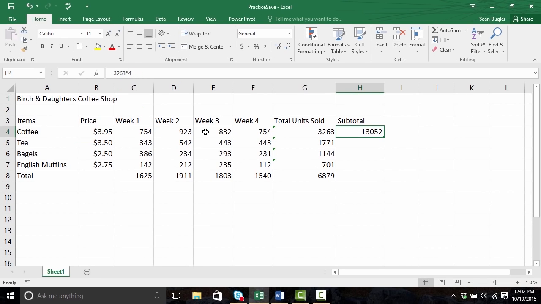So how do we fix that? How do we future-proof a formula to account for data changing? Well, first things first, let's delete that value in cell H4. And I'm going to start over with my equal sign. This time, instead of telling Excel that it's going to be multiplying 3,263 by $3.95, I'm simply going to tell Excel where to look to find those numbers.